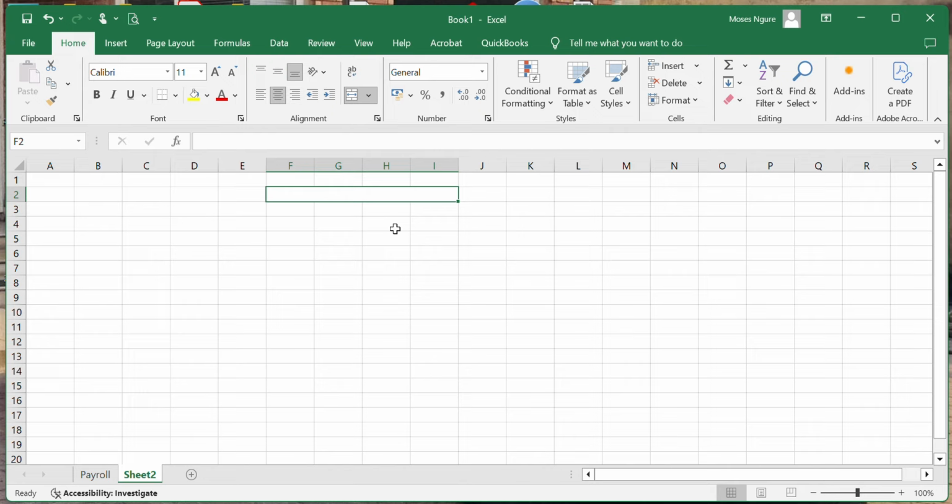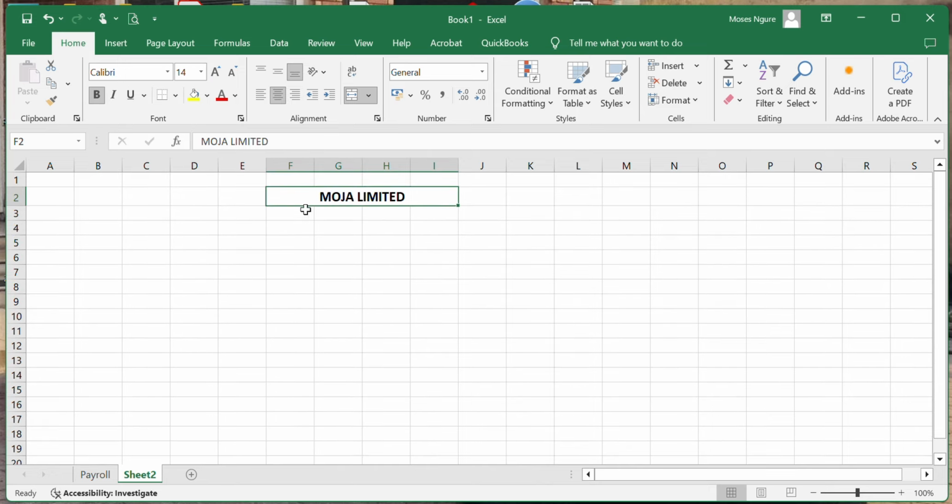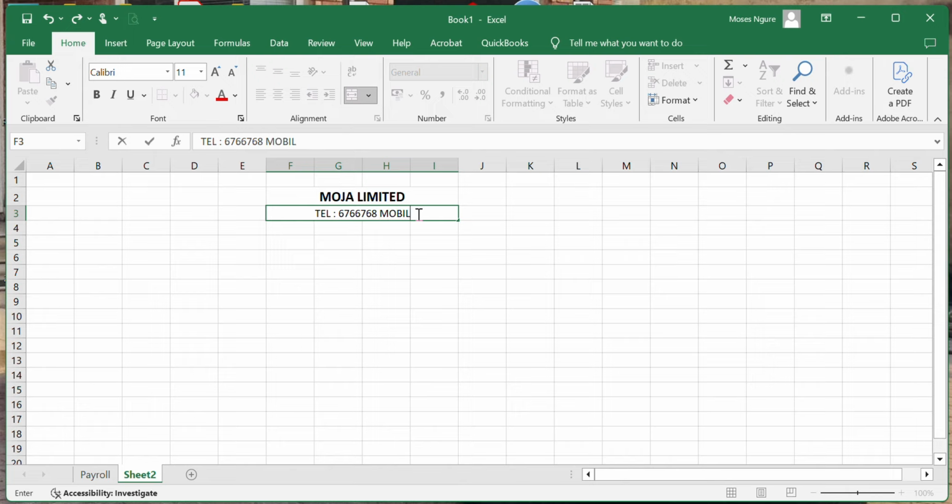I can call this company Moja Limited, and I can put it in bold. Resize to a bigger size, and then I can put the telephone number. I can merge this part. Telephone number, that's the telephone number. Just an example. Mobile, can put any number. Also put this to bold.